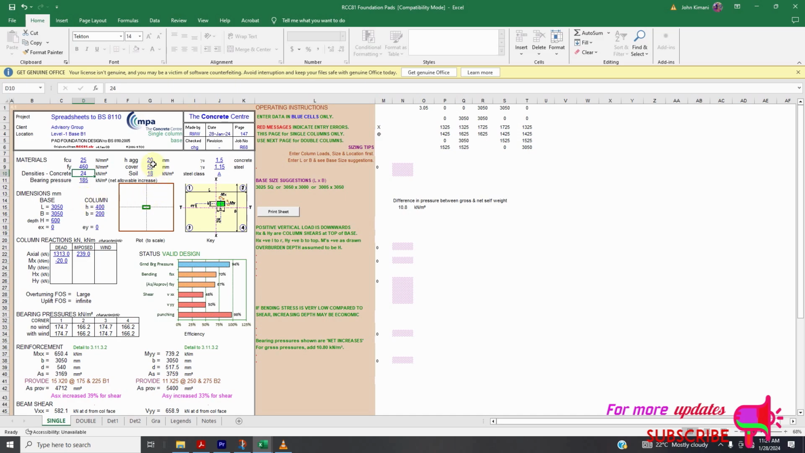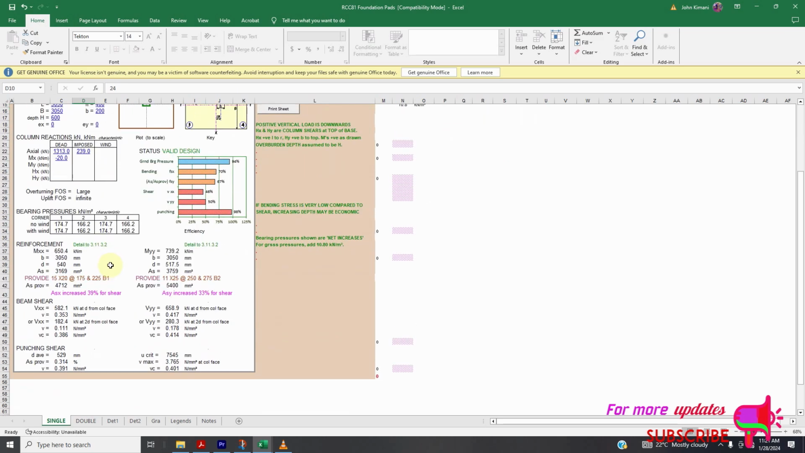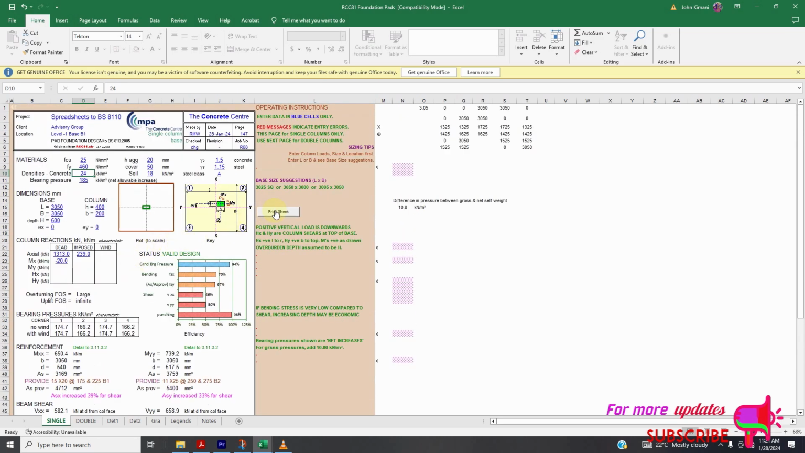Then you can change your cover, your soil parameter. My soil is 18 kN per cubic metre, my cover of 50. Then I think everything is now okay. Then you can print this results.